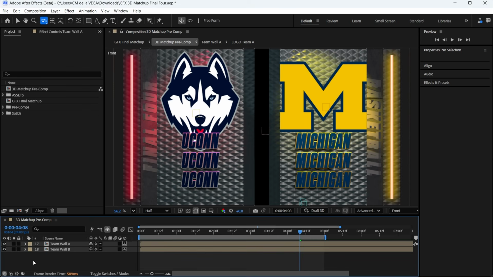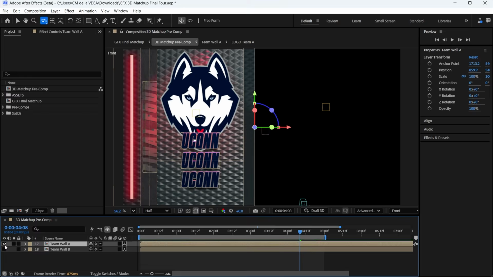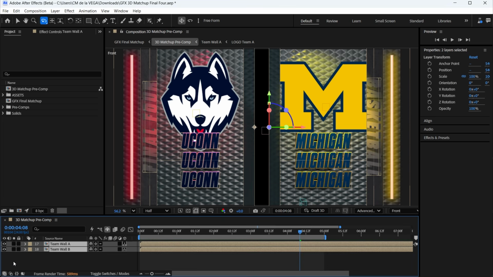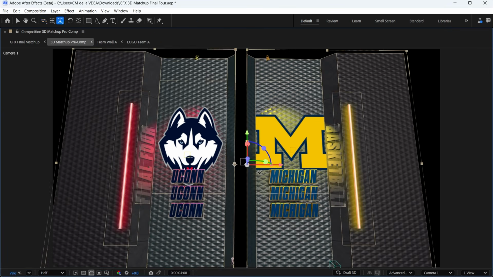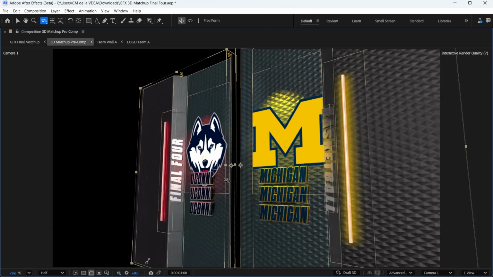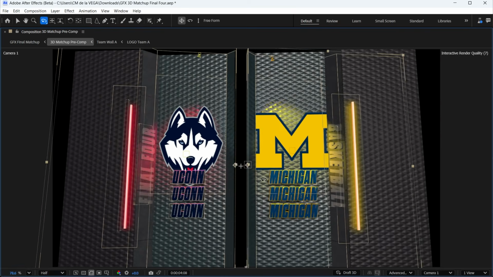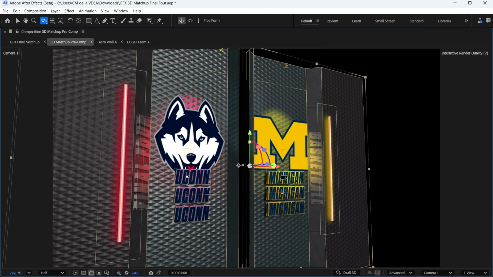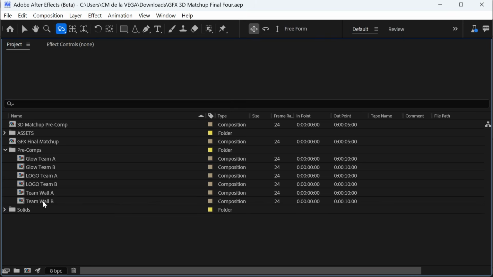This scene is built around 2 pre-comps, 1 for the visiting team and 1 for the home team. The key idea here is symmetry. This alone will cut your build time in half. I'll build one side of the set, then duplicate it and flip it to create the other side. Let's jump into the team pre-comp so you can see how this works.